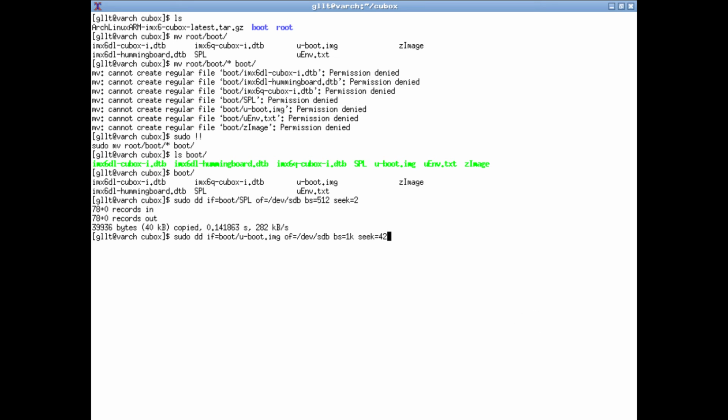42. Byte size equal 1k. Seek equal 42. 1 capital K. That can make so many differences. Type everything you see exactly and double check it when you're doing stuff like this. While following a guide is good, don't follow it brainlessly. Pay attention to what you're doing and try and understand what some of it means.